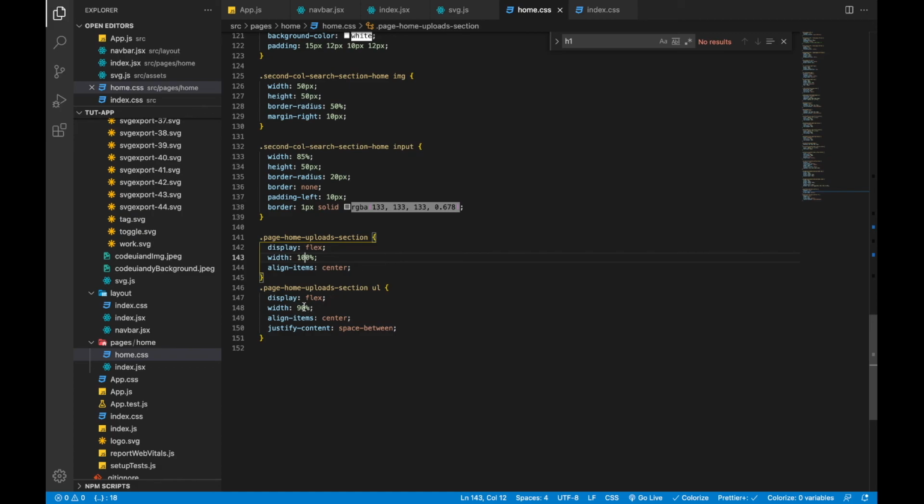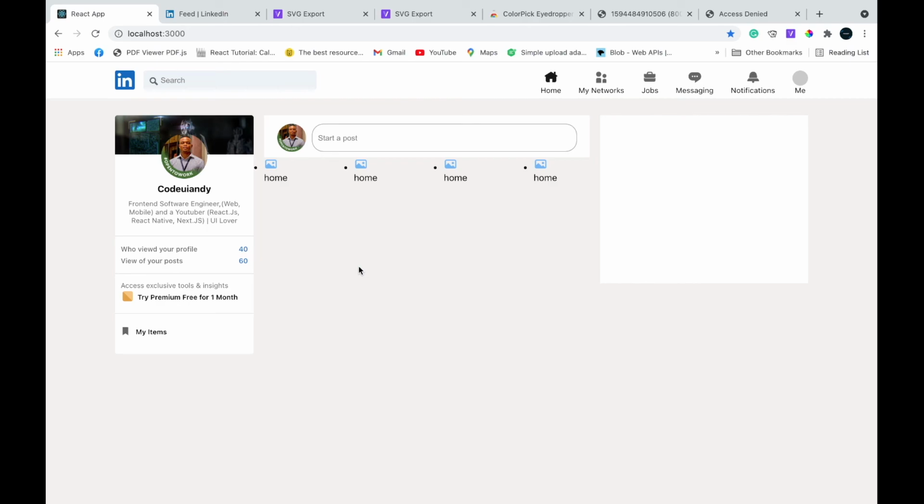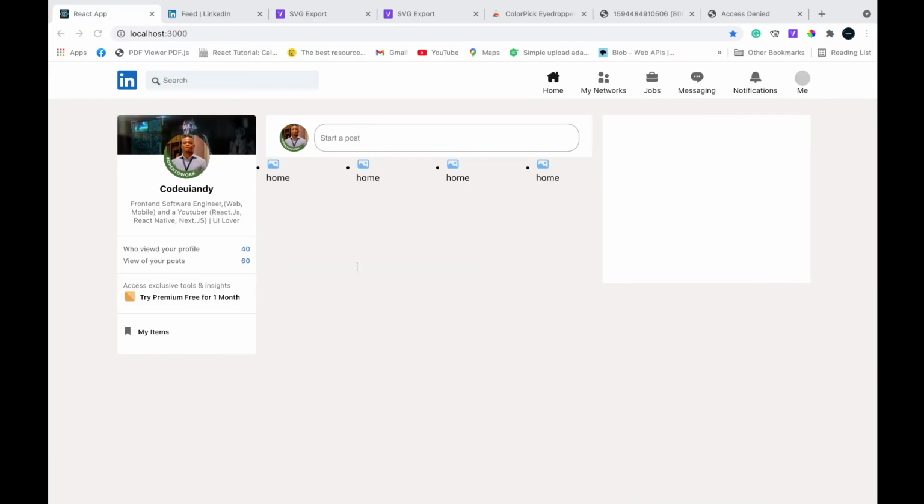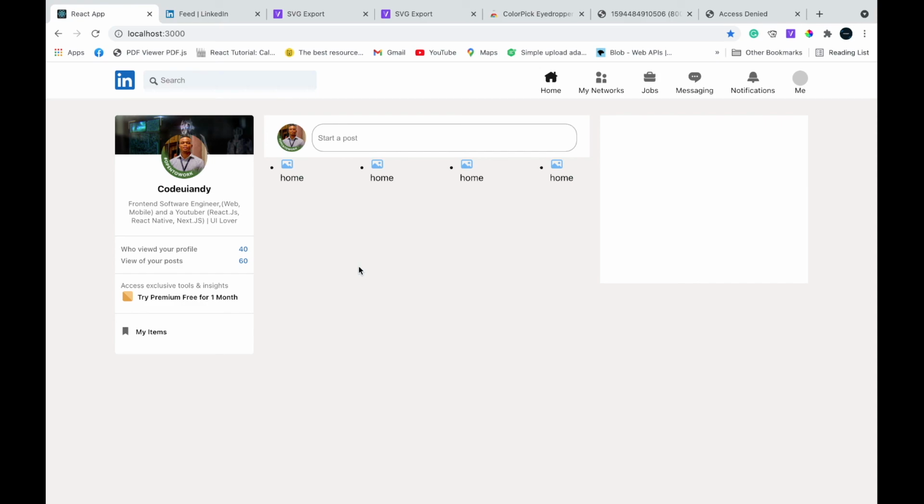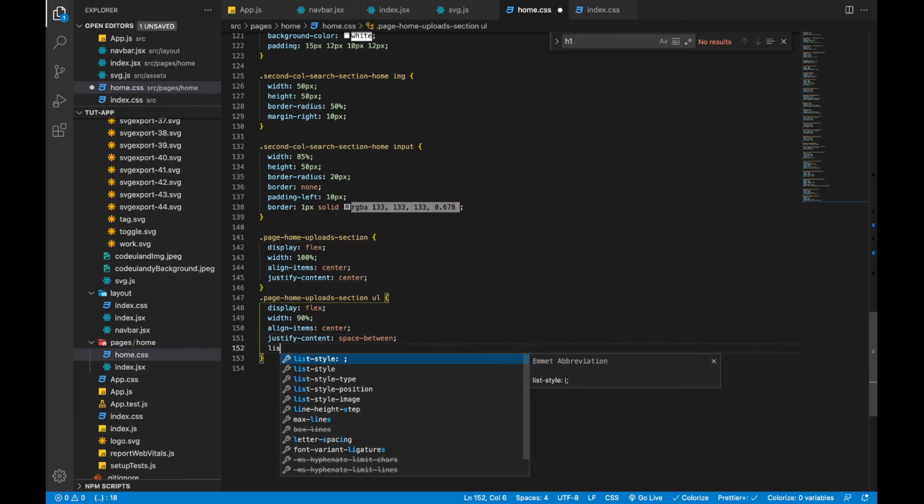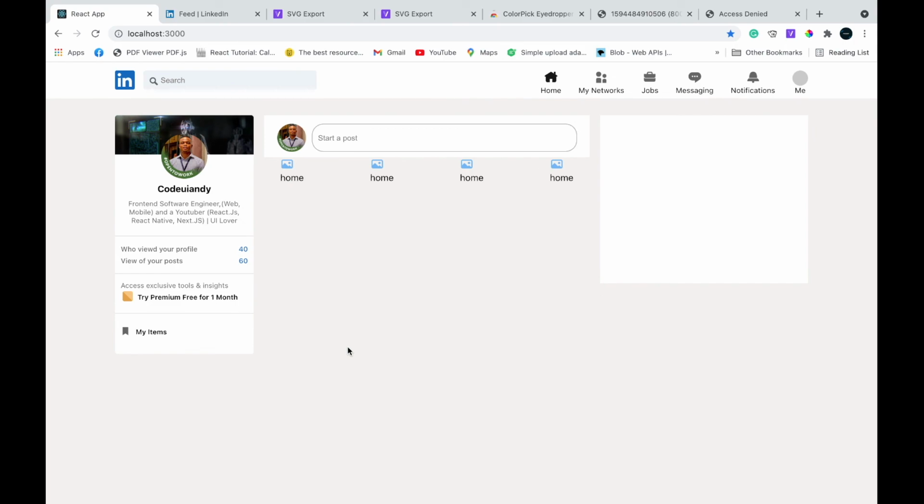Then why is stuff not centered? Okay, let's try content center. Oh, this is crazy. Okay, I got you. Let's take out the list style type to none. Okay.